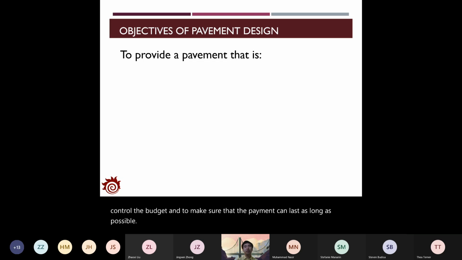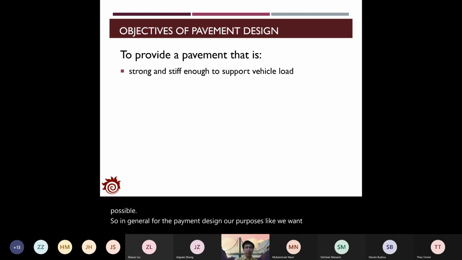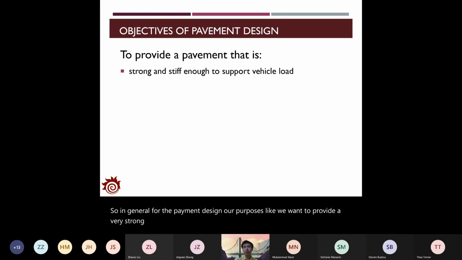So in general, for the pavement design, our purpose is that we want to provide a very strong and stiff pavement to support the designed vehicle load. And especially we want to think about the support for the truck traffic, because the load from the trucks is much higher compared to the passenger cars. And usually we will only need to think about the truck load and the truck volumes on the road to complete the design.